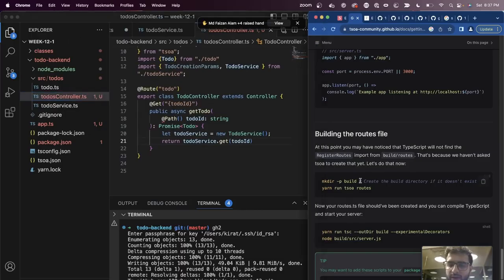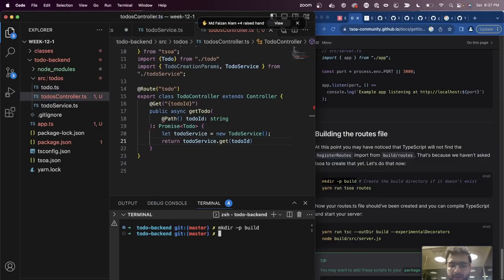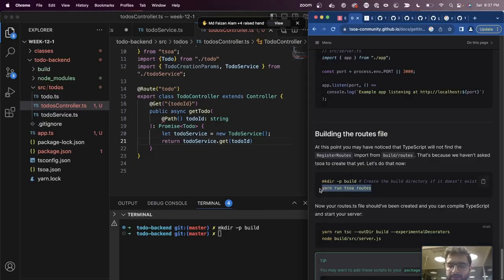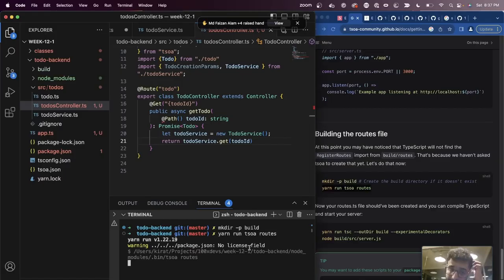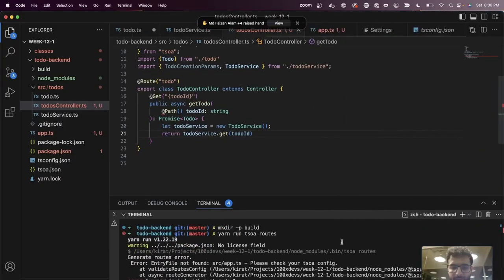So all you have to do is run, firstly, create a folder called build and then run this command. You can also replace yarn with npm and it will still run. And it gives us an error. Entry file not found, source.app.ts.